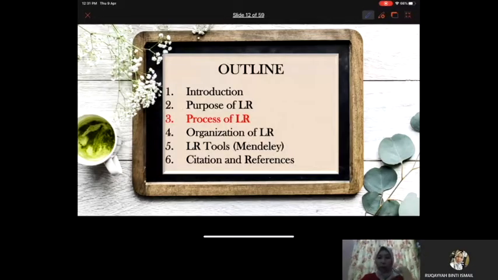Next, we're going to continue with the next topic, which is the process of LR. Okay, so how are we going to carry out our literature review?